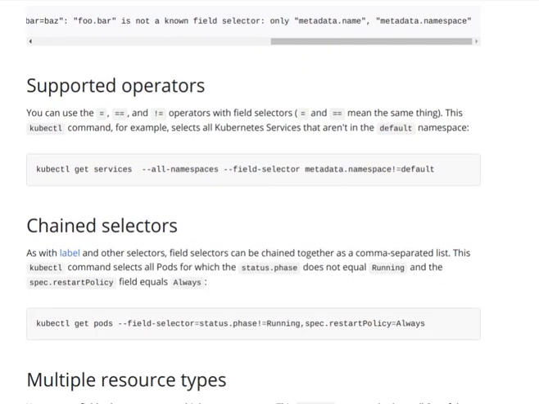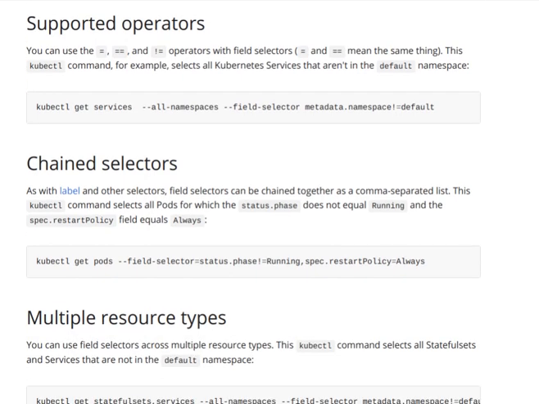Okay? So, supported operators. You can use the equals and not equals operators with field selectors. So, equals and double equals mean the same thing. And this kubectl command, for example, selects all Kubernetes services that aren't in the default namespace. So this command, kubectl get services --all-namespaces --field-selector metadata.namespace!=default. Okay?